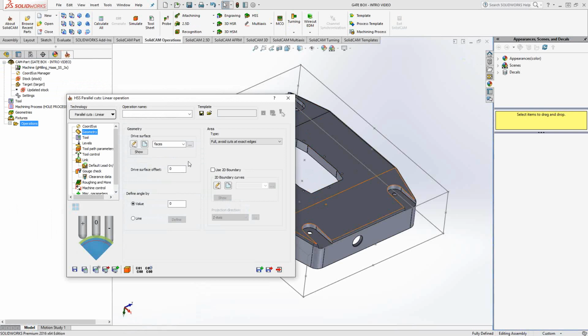Okay. And the area type is essentially how we're going to use that surface. So let me just click on here. In the bottom left corner, you can see that the toolpath will stay exactly inside the surface. It will stay within full diameter on those edges there. In this case, I don't actually want that. I want to go to the very exact edges of this surface. I'm using a ball nose. I'd like to take the center right to the tip of that surface. So I can switch it from full avoid cuts at exact edges to full start and end at exact surface edges. And now if we look at that icon on the left side there, it's taking the toolpath right to the edges.